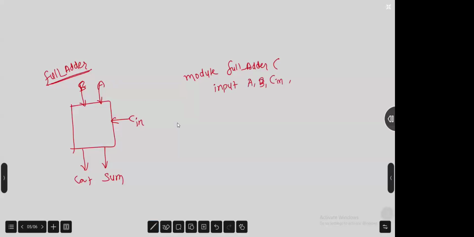Then output. What are the outputs of my full adder? Sum and C out. Clear? Okay. So this full adder we can make directly with data flow modeling. Or you may also go with gate level modeling or behavioral, whatever you want. For the easiest way we are going here, because we have to just cover the 4-bit adder Verilog program.